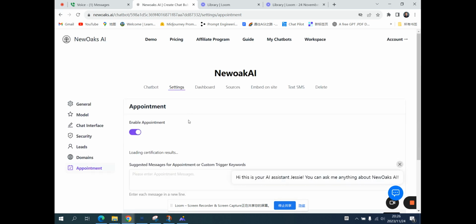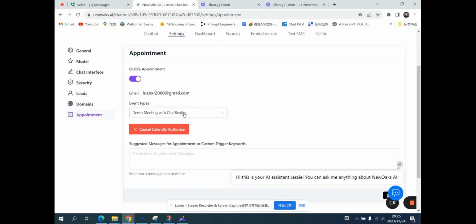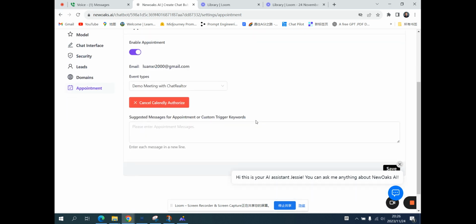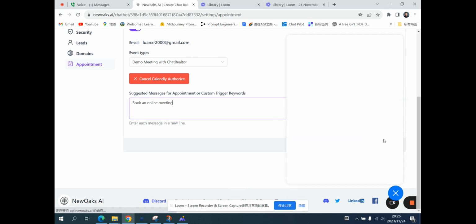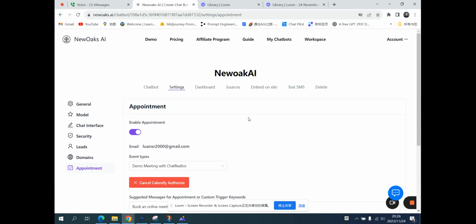Yeah, it's going to take a while, and then choose the right event type. Then the visitors can start to book your calendar with this event, and then you can write down the suggested message for the chatbot. For example, book an online meeting, and click save. The suggested message for appointment making will appear on your chatbot.